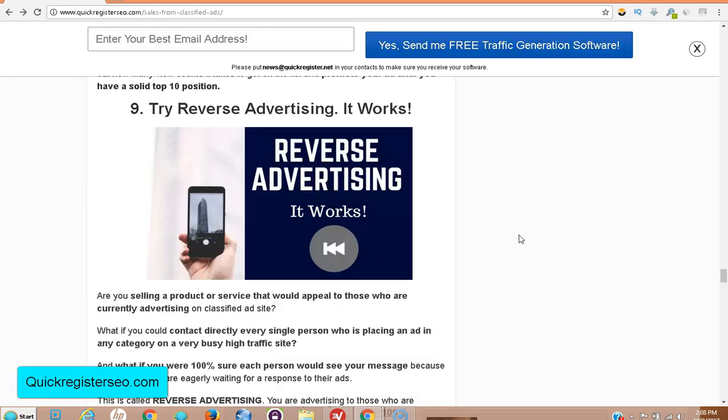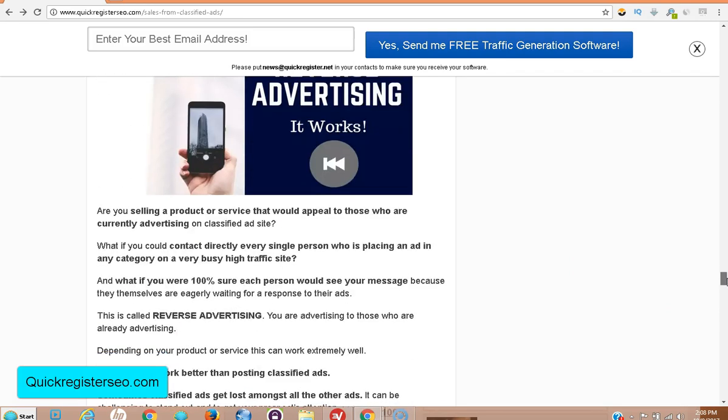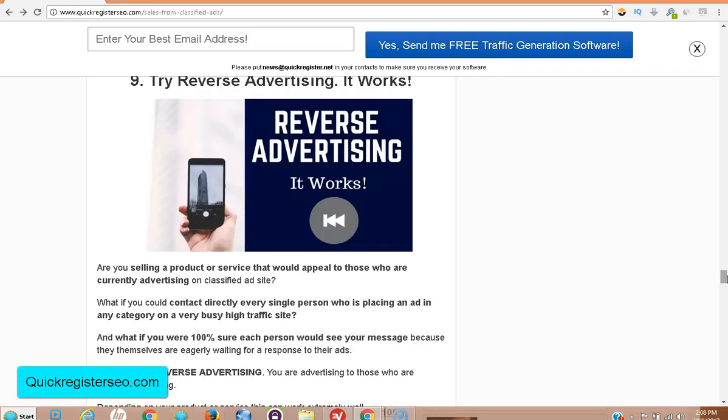Here's something that really, really works. Reverse advertising. What is that? That is advertising to people who are already advertising. It doesn't work for every single niche, but say you're selling advertising products. You have a traffic generation system, lead generation system. Well, people advertising on classified ad sites, what do they want? They want more exposure for their ads. So if you're selling something like that, that would appeal to people who are advertising, what you can do is you could reply to their ads with your offer.